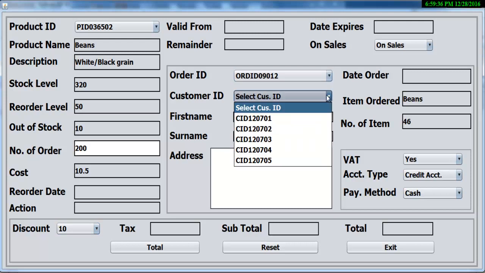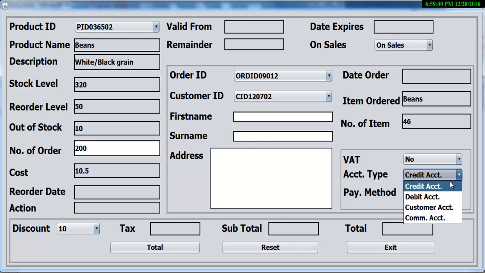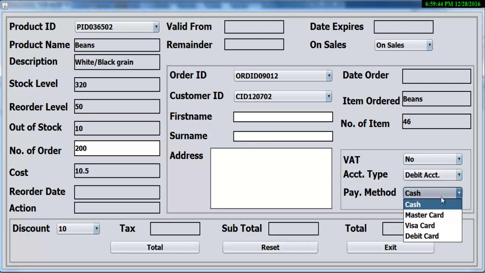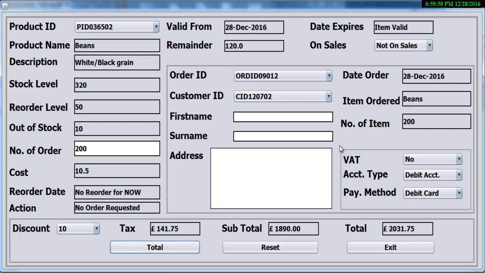enter all of the customer's information in there: VAT, no VAT, method of payment, direct account, and let's go for direct debit as well. So is the product on sales? Not on sales. All they need to do is just click on total. There we go. But now let's get the customer's details in there.